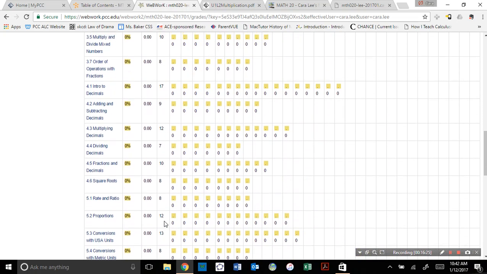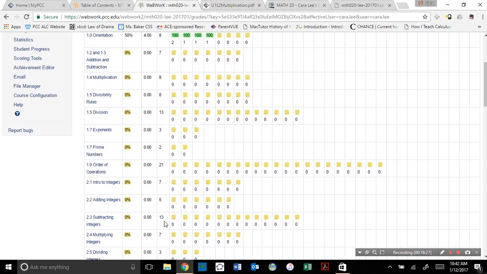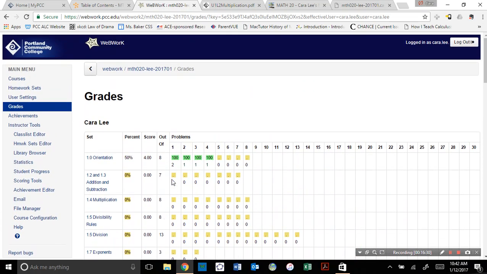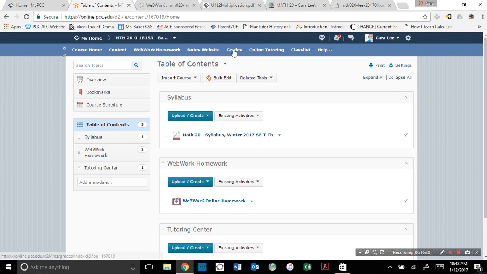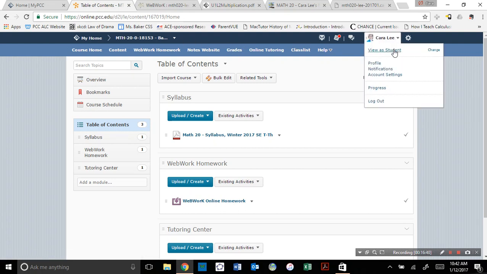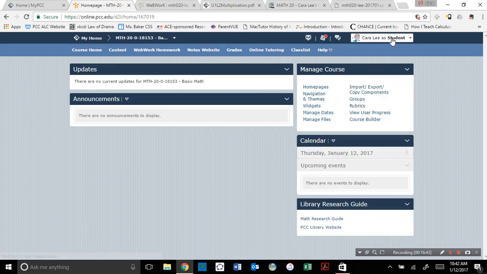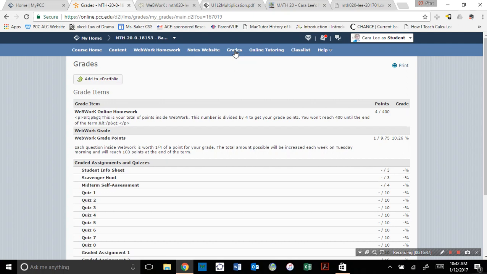Okay, scroll back up. The other thing that's great is you can see your WebWork score inside D2L. So I want to go back to D2L and go to the Grades tab. Oops, before I do that, I have to change myself to a student and go to the Grades tab. Okay, every student has a Grades page that looks like this. Here's the WebWork online homework, and this is your total points inside WebWork. Okay, so remember I had 4 points from the orientation? There's my 4 points out of 400.